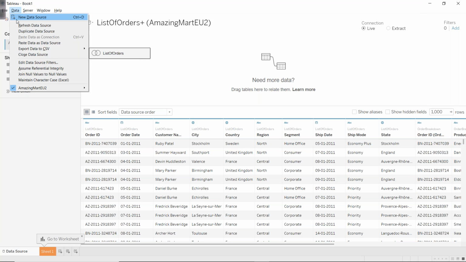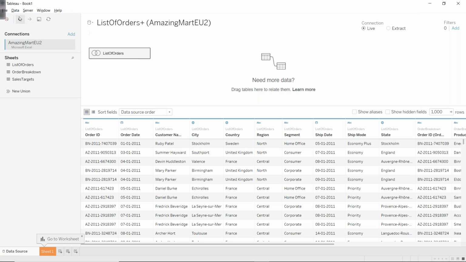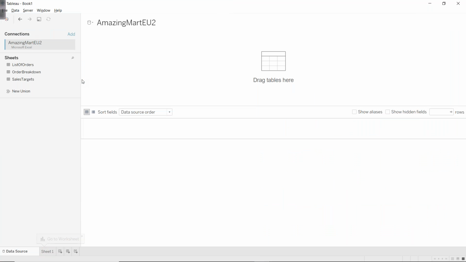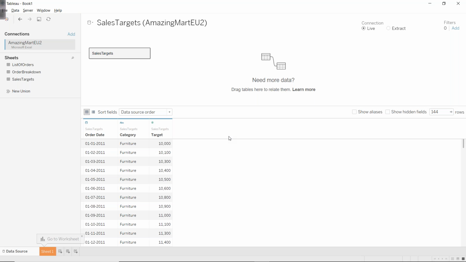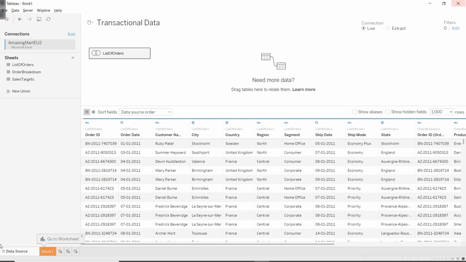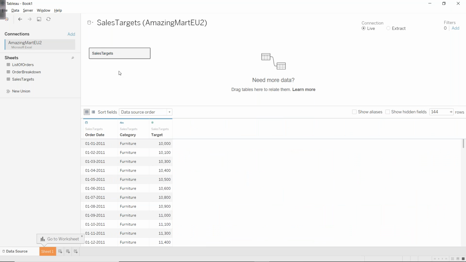I will go to the data and click on new data source. I'll connect to the same Excel file and drag sales target. So basically we have two sources now. My first source is list of orders, which is my transactional data. And my second data is sales target, which is my target data.